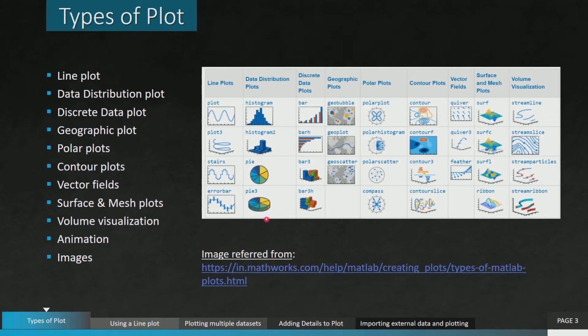MATLAB supports various types of plots, namely line plot, data distribution plot, discrete data plot, geographic plot, polar plots, contour plots, vector fields, surface and mesh plots, volume visualization, animation, and images. For more details on this, you can refer to the MathWorks website.